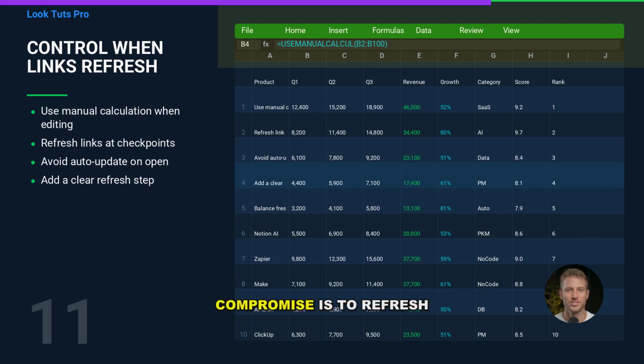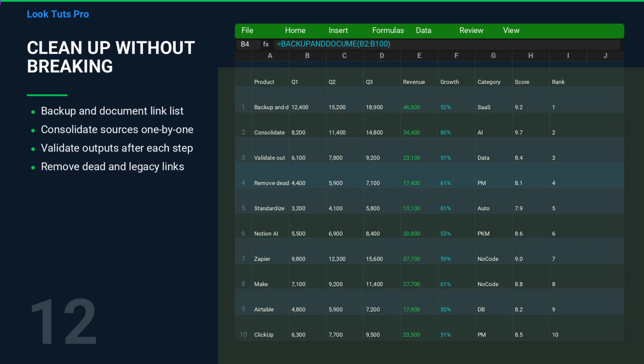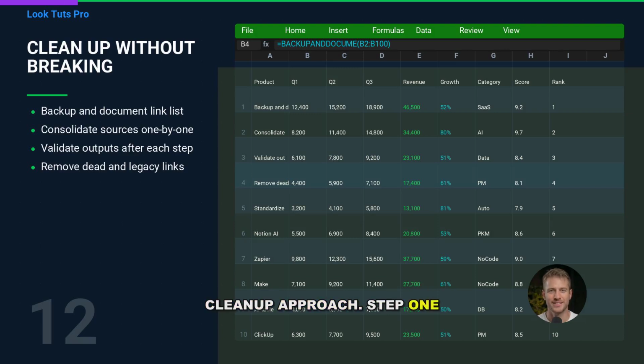A good compromise is to refresh links at specific checkpoints, like after input entry and before exporting outputs. The main idea is to stop Excel from constantly checking external dependencies when you don't need it. Next step. If you're inheriting a messy model, you need a safe cleanup approach. Step 1 is to make a backup and document the current link list. Step 2 is to consolidate links into staging, one source at a time, and confirm outputs match after each change.